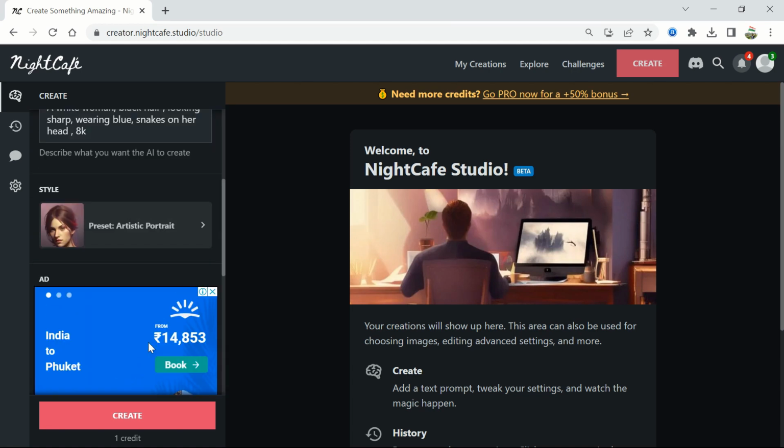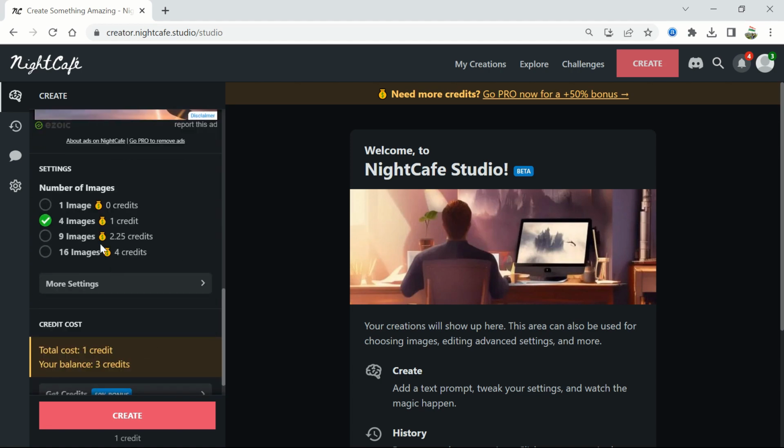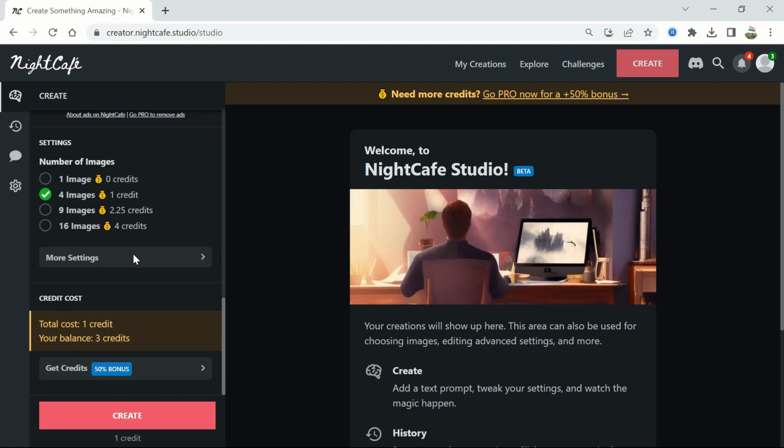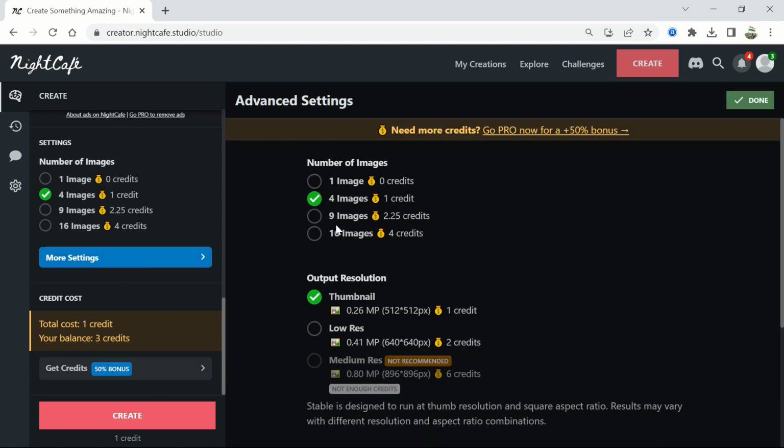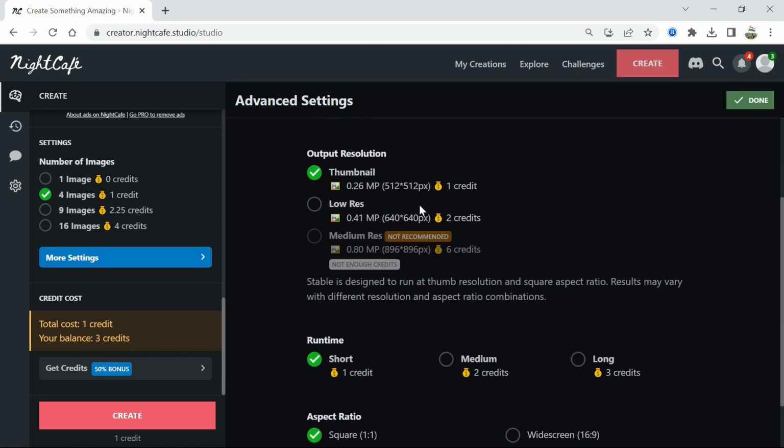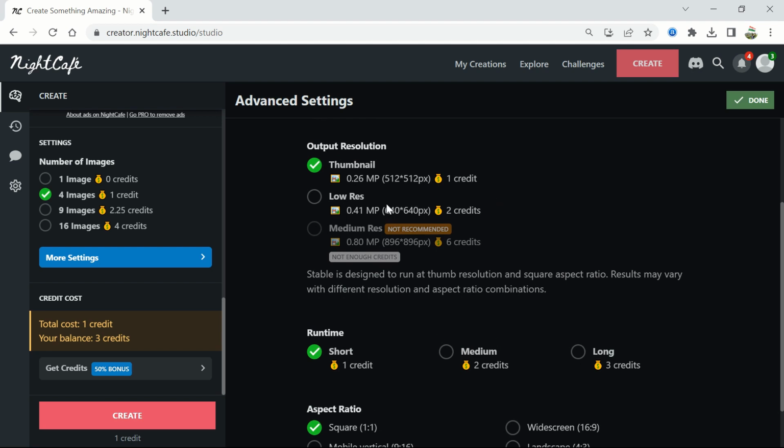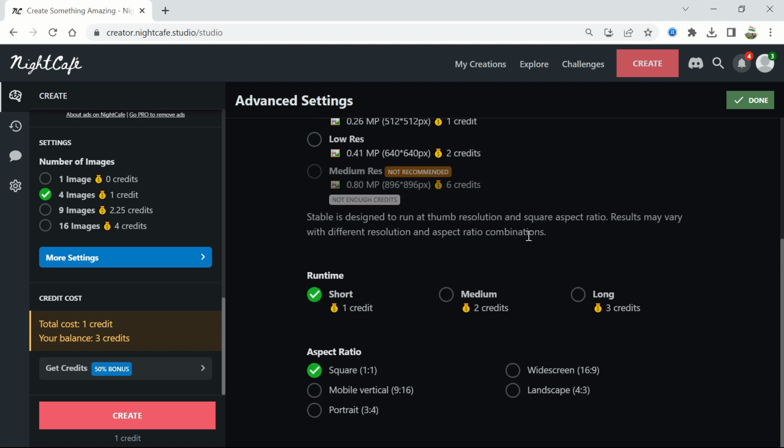But then there are more things below. If you create just one image, there's no need for any credit, so it's free. But if you create four images, it's one credit. You create 16 images with four credits, so pretty good. And then there are more settings like the output resolution. How do you want it, like a thumbnail, a low resolution, etc. The runtime, if you want it to be a long one, you need more credits.